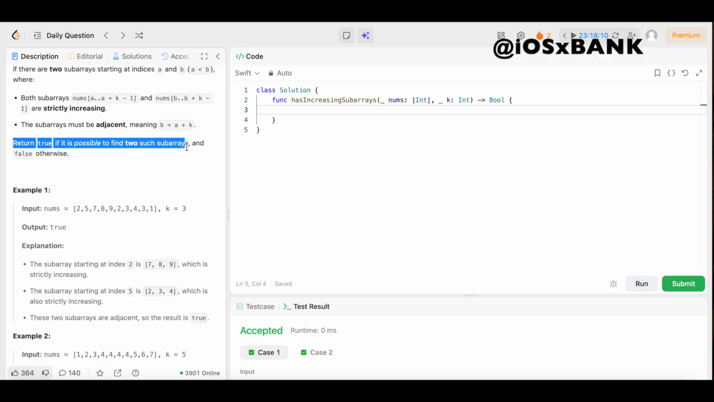So since we were able to find two such subarrays where each of them has a length of k, so k equals 3, that means each subarray needs to have 3 elements, and they need to be right next to each other. Boom, and they need to be contiguous and increasing. Since we satisfied all of those requirements, the output is true. As you can see, this subarray is strictly increasing. This subarray is strictly increasing. They both have a length of 3, which is equal to k, and they are both right next to each other. So we return true.